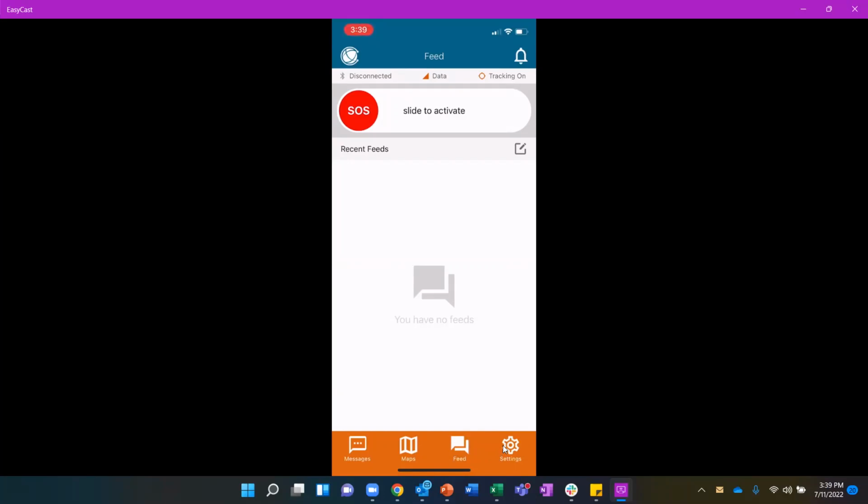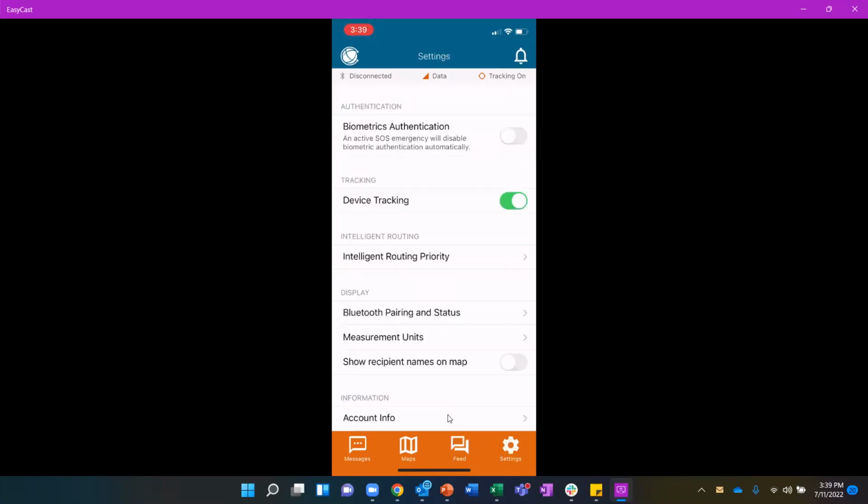And lastly, we have our app settings down at the bottom right. You can turn on biometrics authentication for the app. Then every time you start a new session in the Everywhere app, it's going to ask you to use the same biometric authentication that's tied to your cell phone, whether that's a Face ID or a thumbprint scanner.